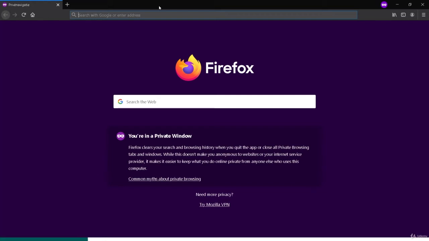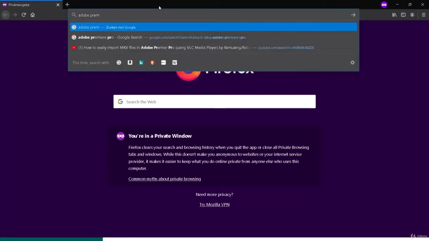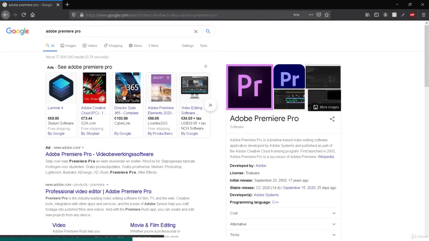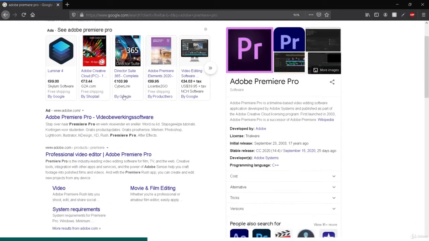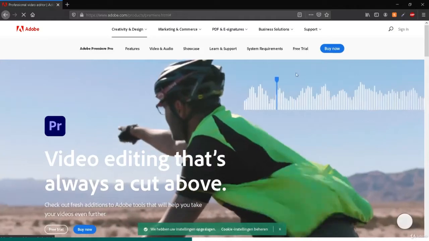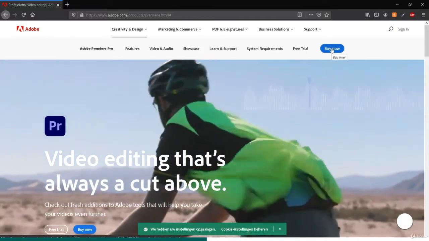Let's just start off by installing Adobe Premiere Pro. Open your favorite browser and search for Adobe Premiere Pro. One of the first options you should be getting is from adobe.com. Click on it and on the top right corner you see a blue button saying Buy Now.